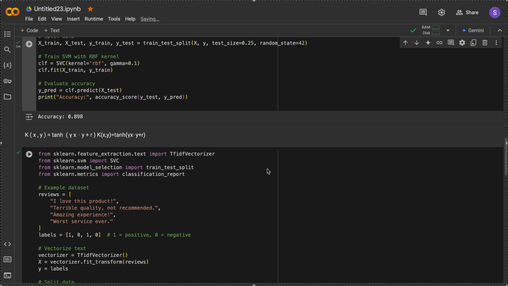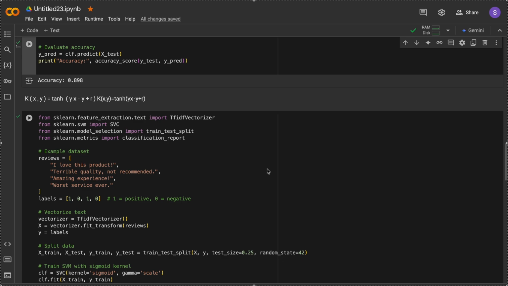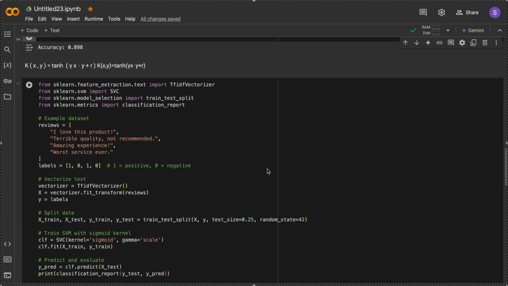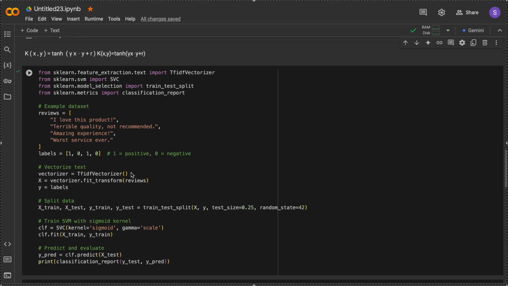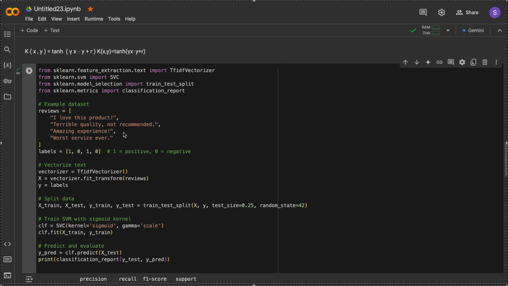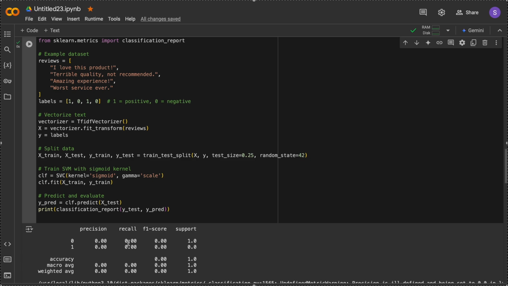Then we have the sigmoid kernel, which is less commonly used in SVMs, but the sigmoid is an activation function in neural networks. This dataset contains reviews, positive and negative, and we convert them to TF-IDF vectors and train the model, using gamma as scale, and then predict with the model. That's it. The sigmoid kernel is not as widely used as the linear, RBF, or polynomial kernels, but it works well in certain use cases when combined with neural networks.